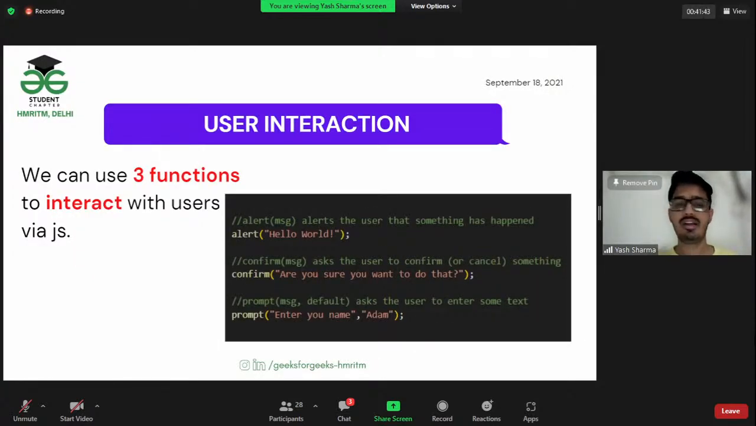Now, how to interact with the user? As we know, in a programming language, it's not just about printing, it's also about taking input from the user, right? So how can we take input, or how can we basically interact with the user using JavaScript? Okay, so we have three functions by which we can interact with the user.